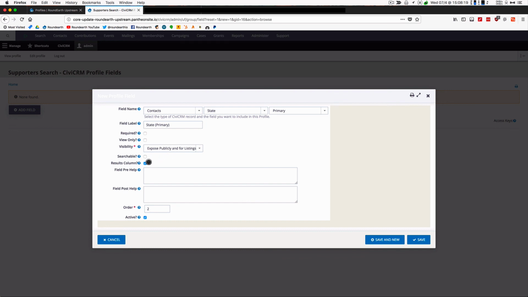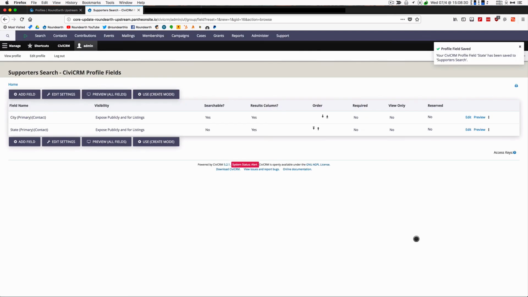So now we want this to appear in the results column, but we don't want it to be searchable. So we don't need to have the state searchable here, just to demonstrate that you can have some things that show up that aren't searchable and so on. Okay, so now we're good. Searchable, and we could change these if we made a mistake. I feel pretty good about that.